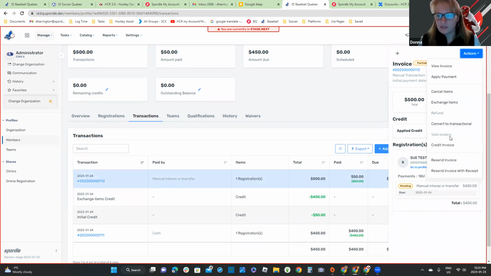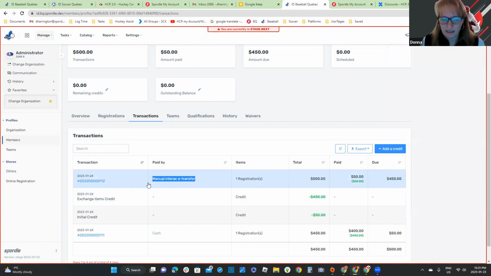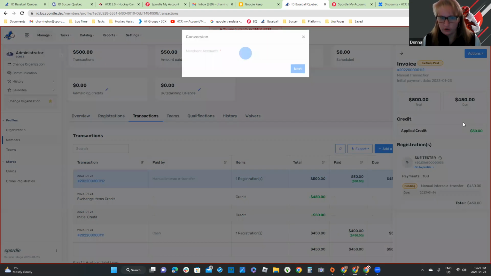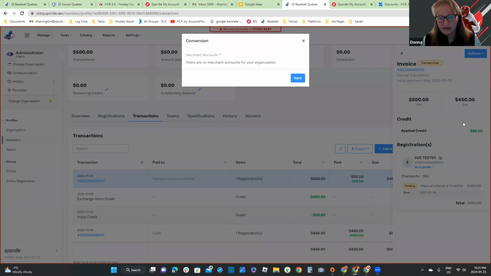Now, the other option that we have here is convert to transactional. This means right now I have it set that the method of payment is e-transfer, but maybe the parent said that they want to pay by credit card. So I can click on actions and convert to transactional. Now this isn't going to work because I have no merchant account, but I would have been able to select the merchant account for the credit card payment.